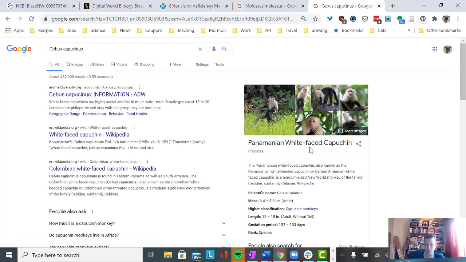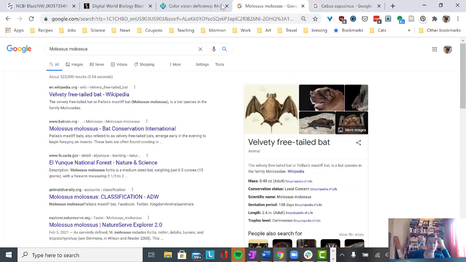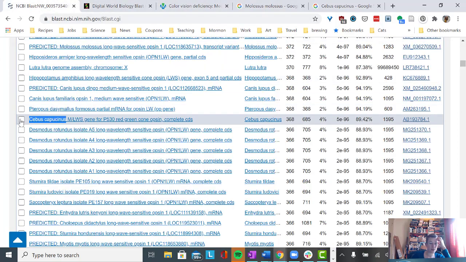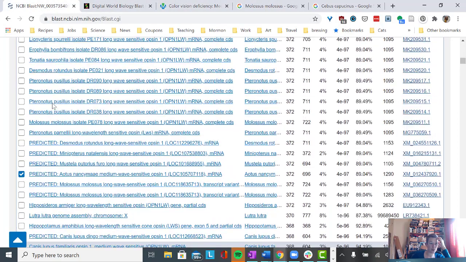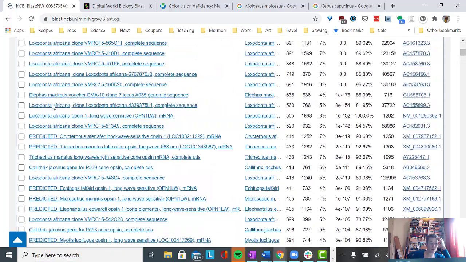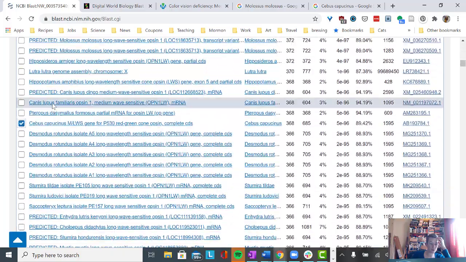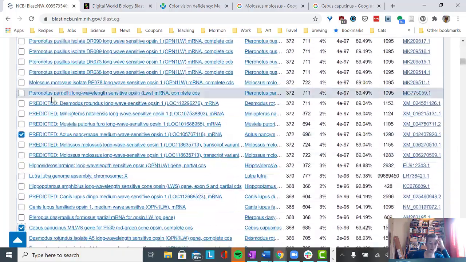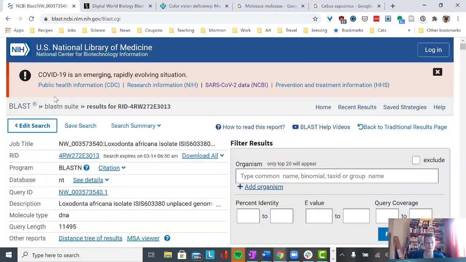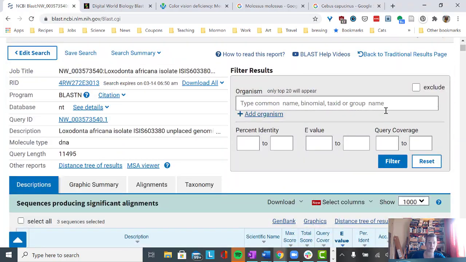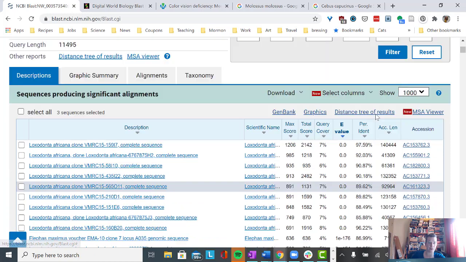That is a Panamanian white-faced capuchin. Okay, that's another primate. So we've got Central America, South America, and Africa. Maybe I will go with those three. So you can pick whichever 3 species you want, but know that you're going to have to research a little bit about this gene in those species afterwards. And you may be able to find lots of information. It may be just a little bit.